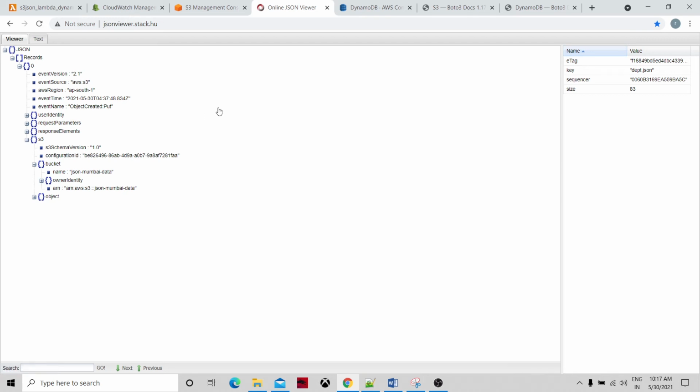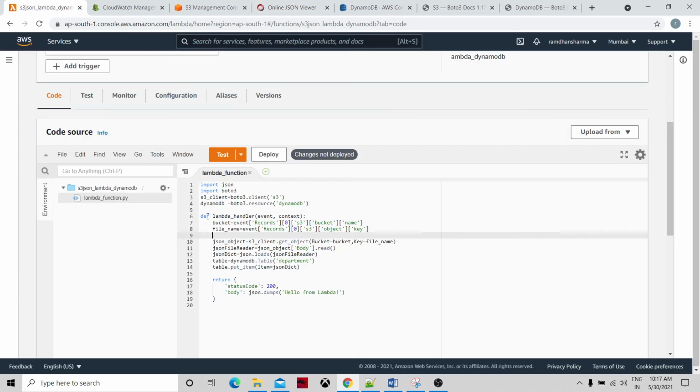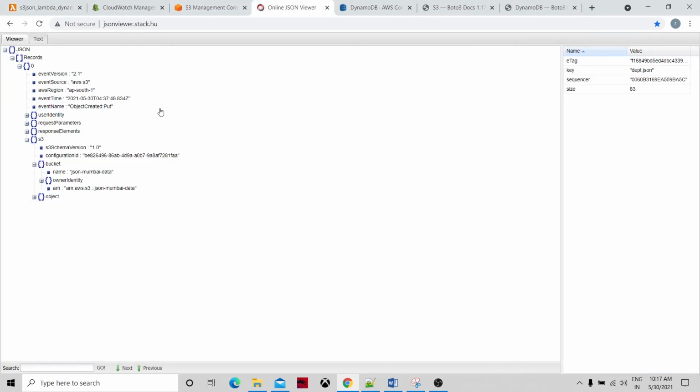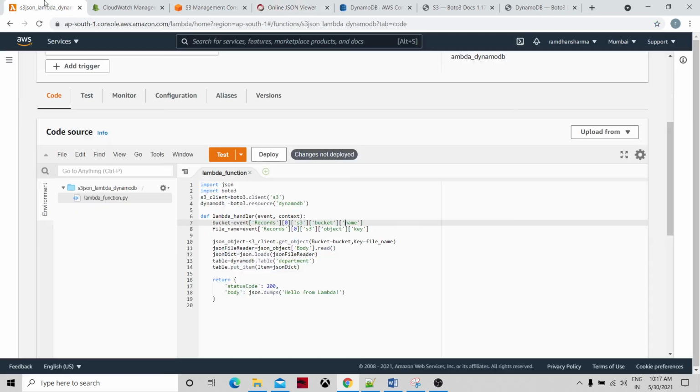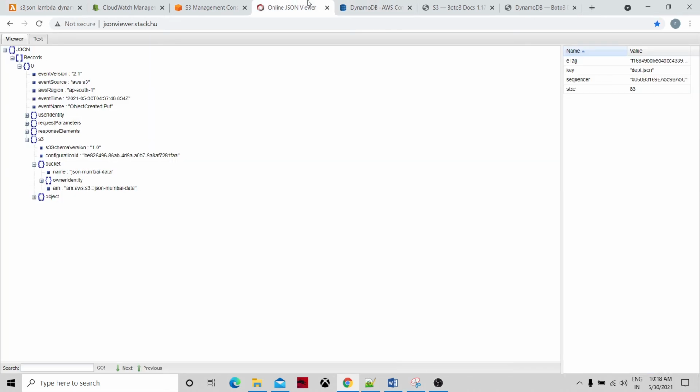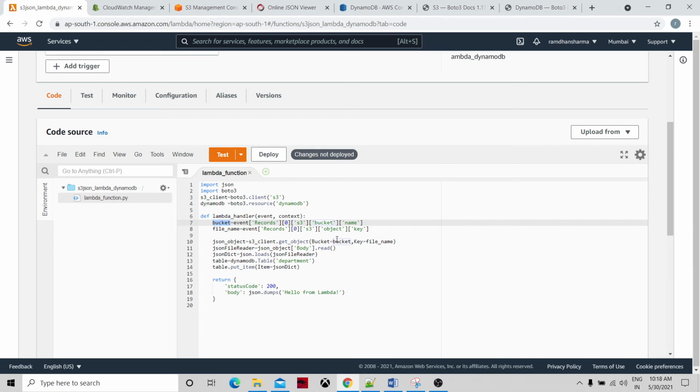Let's see how we are going to do that. Within event Records, then the 0th element of the Records list, and then go to the s3 dictionary. Then we again go to the bucket dictionary, and then the name as an element. While doing that, we have reached over here. If I fetch this, I'm going to get the bucket name, which is json-mumbai-data.